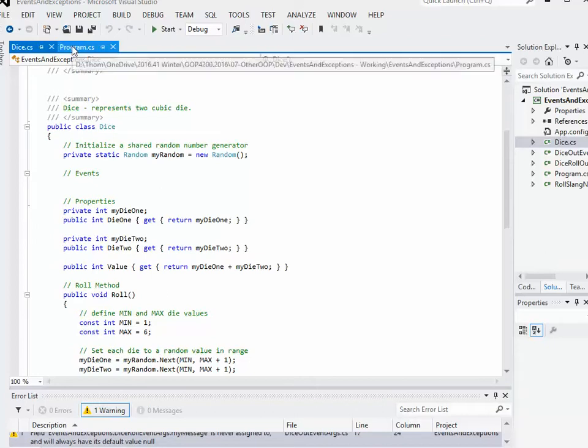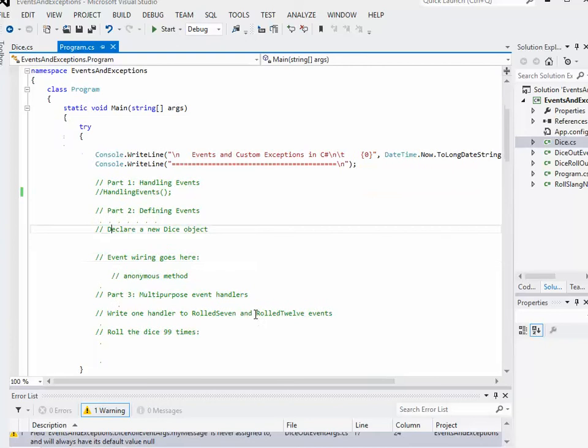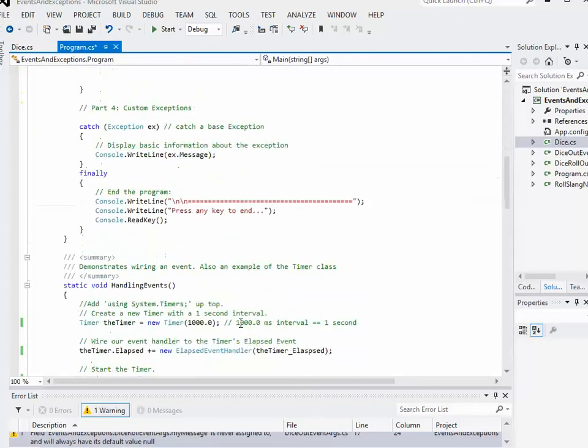So let's go back to the program class, and I'm going to define a dice object. Where it says declare a new dice object, instantiate a new dice object should probably be what it says. I'm going to call it myDice equals new Dice, and there's only one constructor anyway. We'll skip over this stuff for now, but down at the bottom it says roll the dice 99 times. I want to do that in a method.